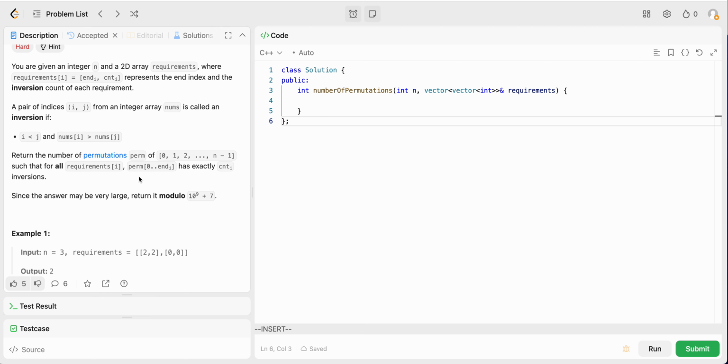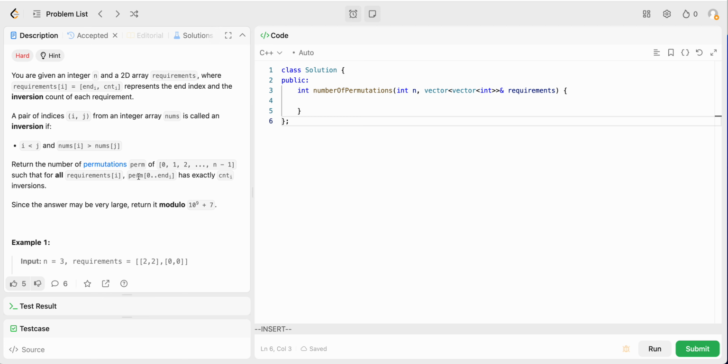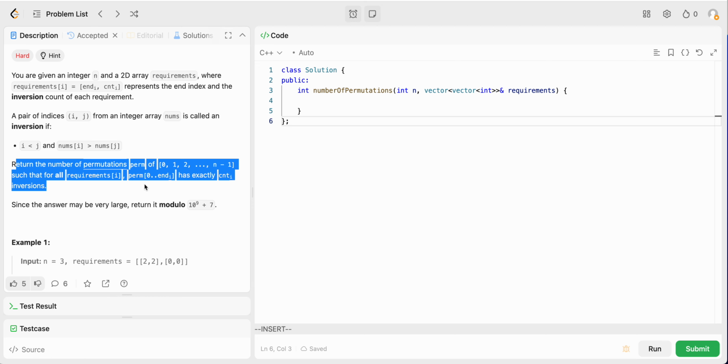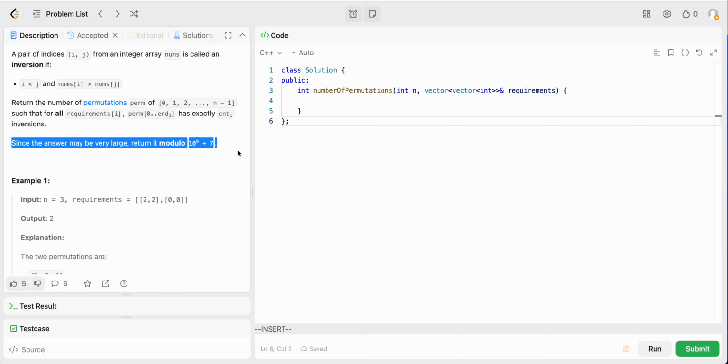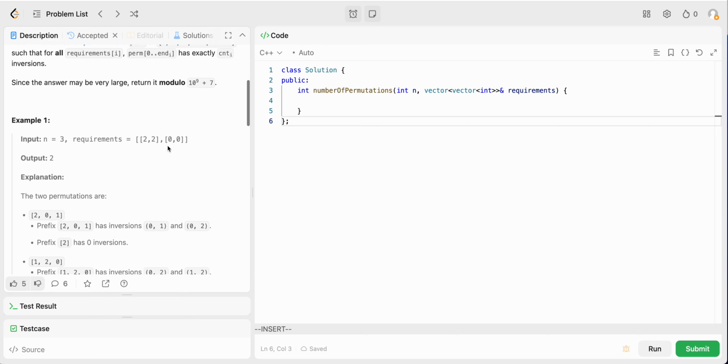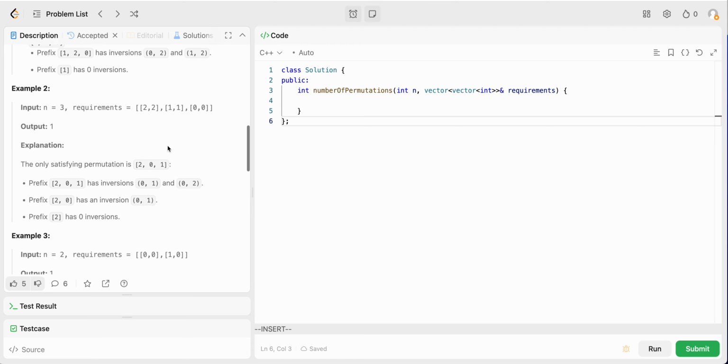And we are required to return the number of permutations of the numbers from 0 to n minus 1. There are a total of n numbers, such that all the requirements are satisfied. Which means for each requirement I, at the end index, the prefix should have a total of count I inversions. The number is quite large, so we do some modulo operation. Let's see some examples to make it more clear.